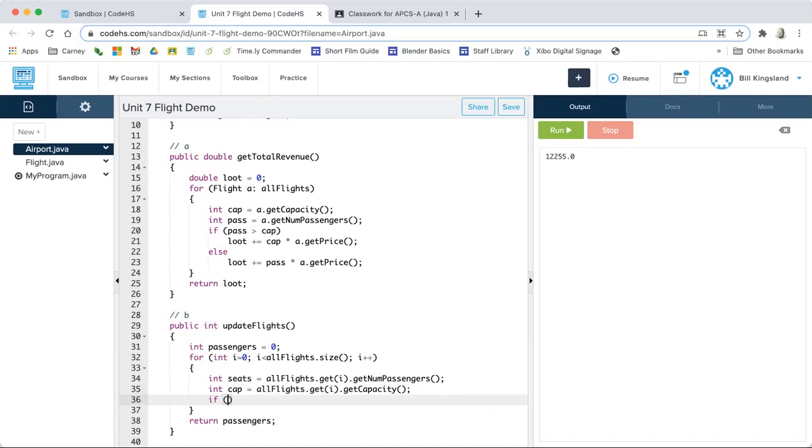I always start by explaining it in English. If we divide the two, seats divided by the capacity, right? If we divide seats by capacity and it's less than 0.2. Okay, so let's try that. If seats divided by capacity is less than 0.2, okay, we're going to want to do something.